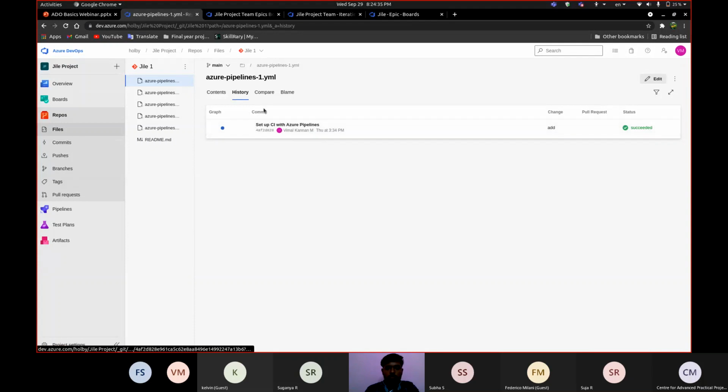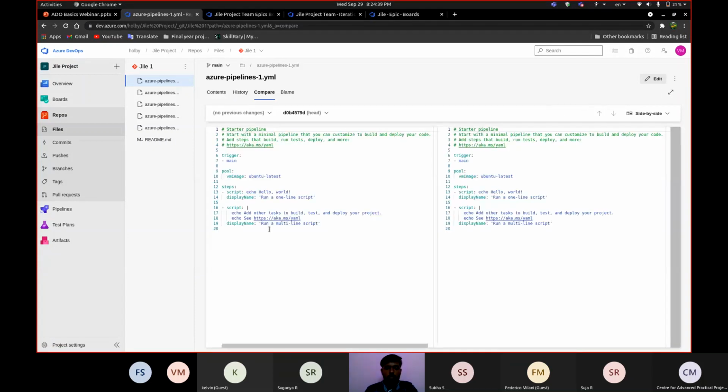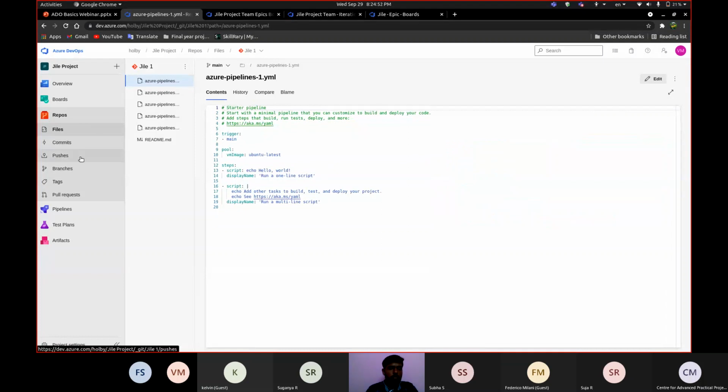And the next one is compare. Here we can compare two codes and see what the differences are between them. And in this Repos menu, we have some of the commits, pushes, branches, menus and submenus.